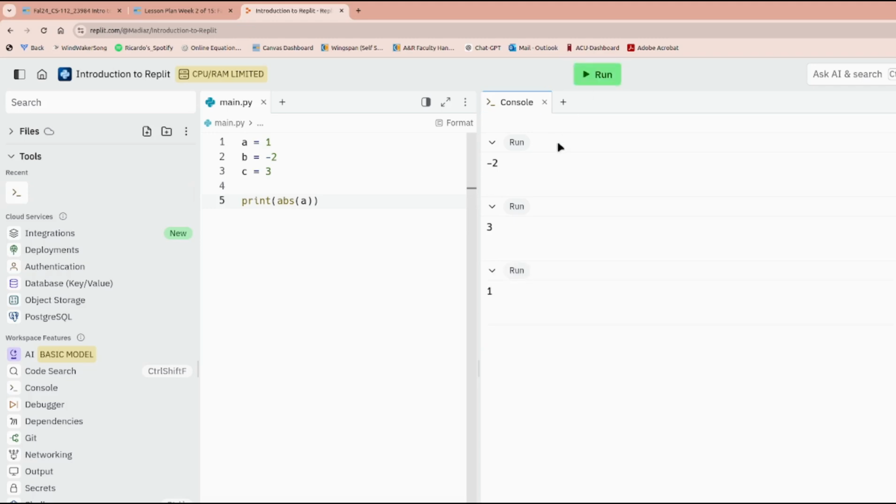So I'm going to run it. And the absolute value of 1 is 1. Now let's pick a number that's a little bit more tricky, and that would be B. I'm going to run this. And then I get 2. The absolute value of -2 is 2. It is exactly 2 units away from 0 on the number line.